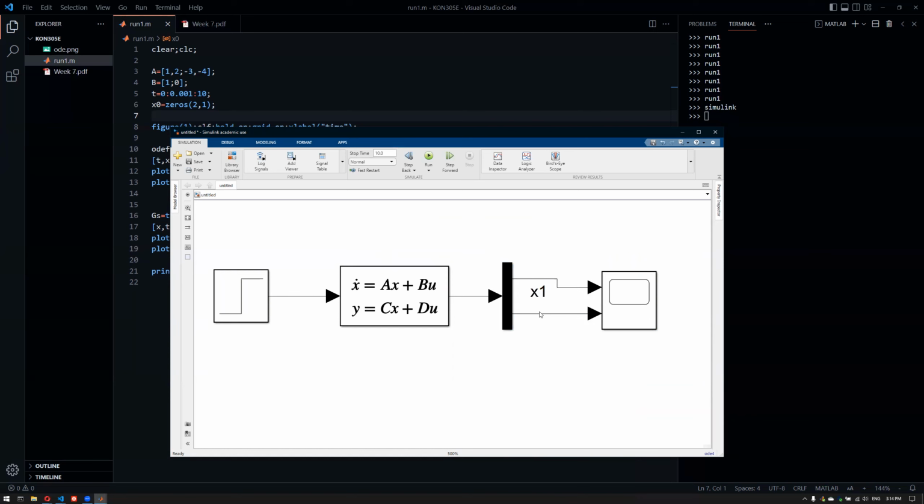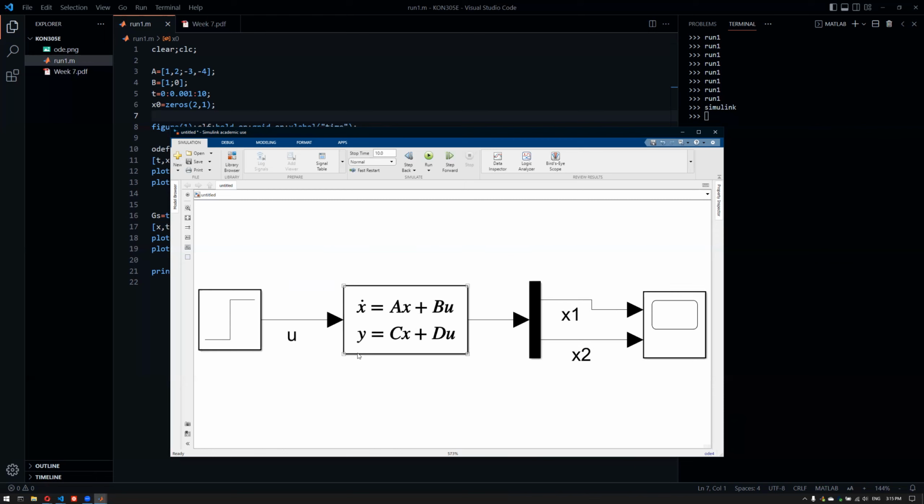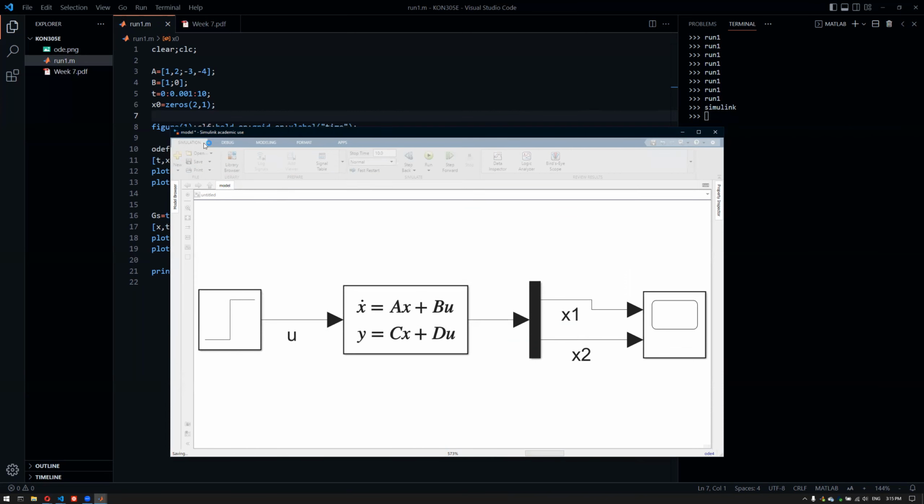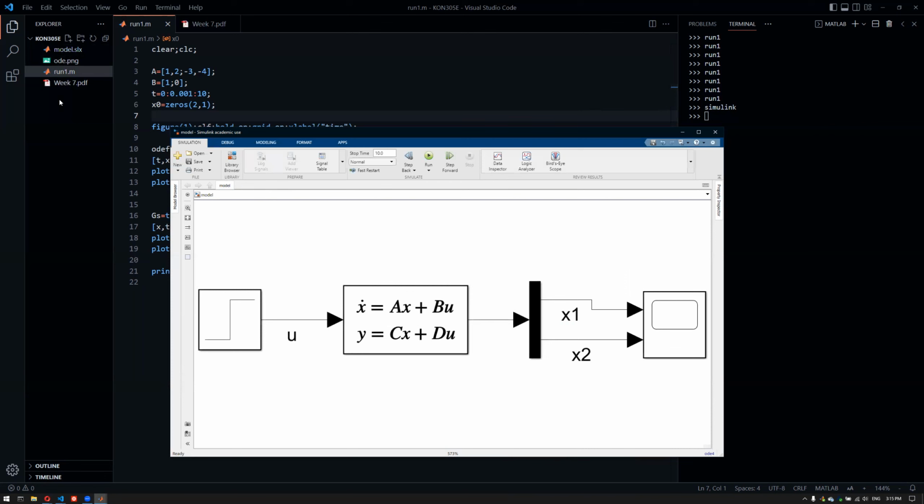So that's X1, and this should be X2. Now this is going to be U, and there we go. If you hit space, it will just center it on the screen, on the visible screen here. Now let's actually call it model.slx. And there we go, we have an SLX file.